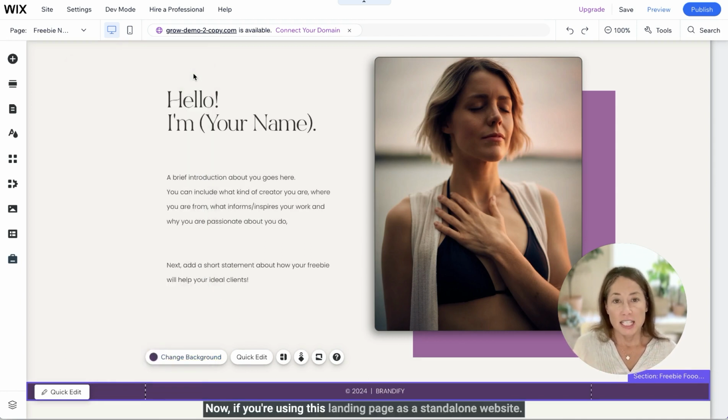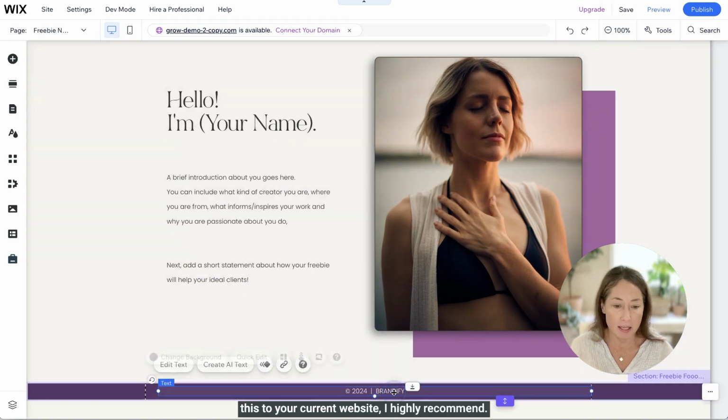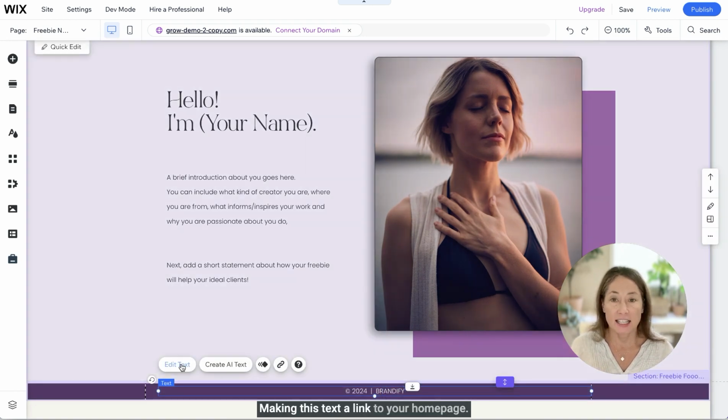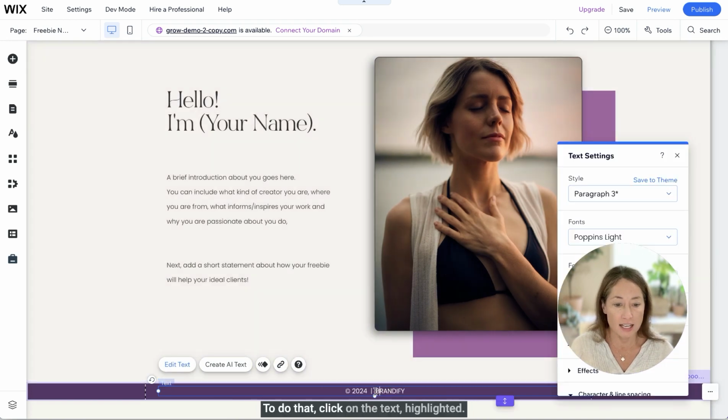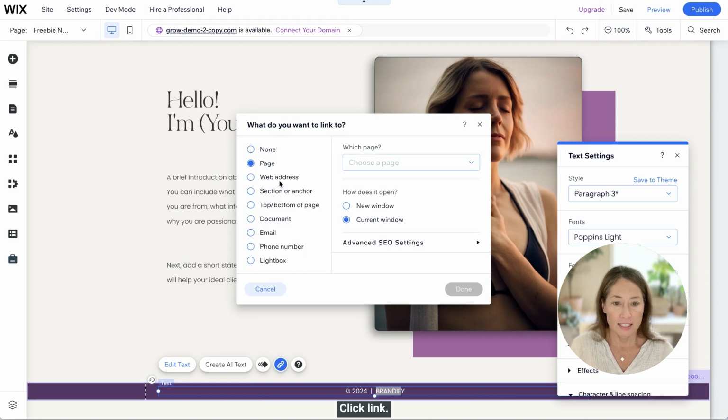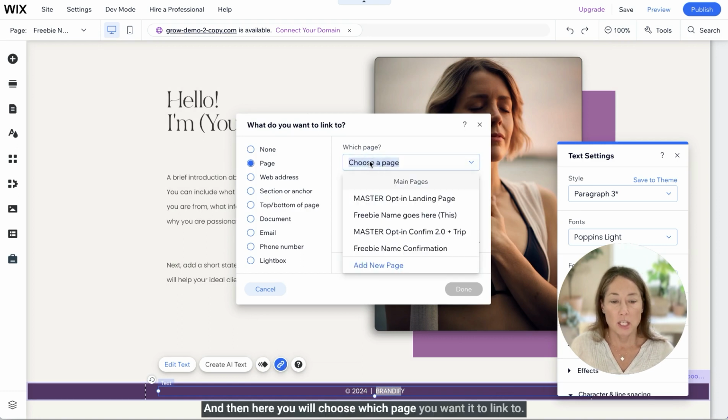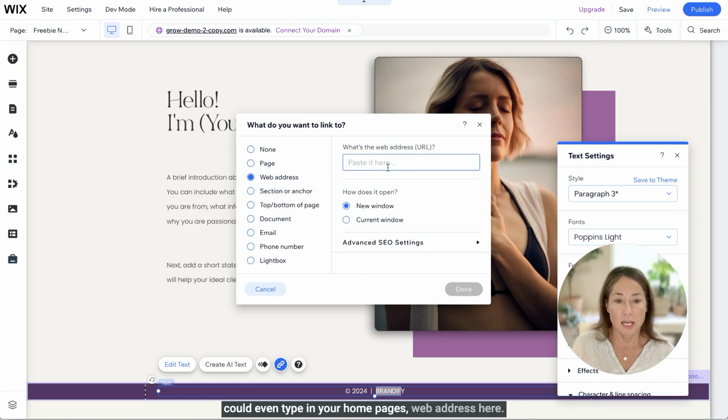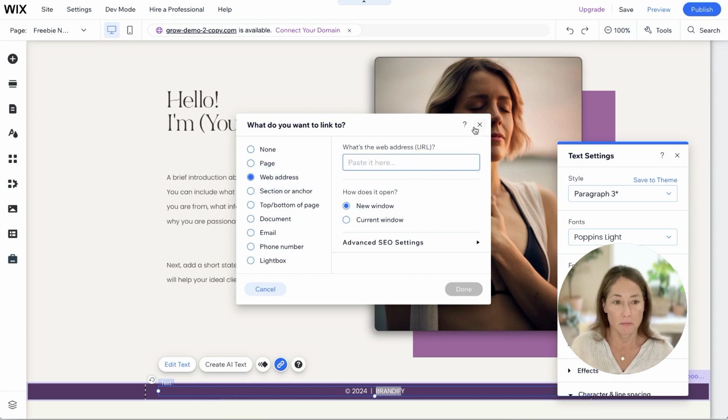Now, if you're using this landing page as a standalone website, perfect. If you already have a website and you're just adding this to your current website, I highly recommend making this text a link to your home page. To do that, click on the text, highlight it, click link, and then here you will choose which page you want it to link to. So you would choose your home page, or you could even type in your home page's web address here.